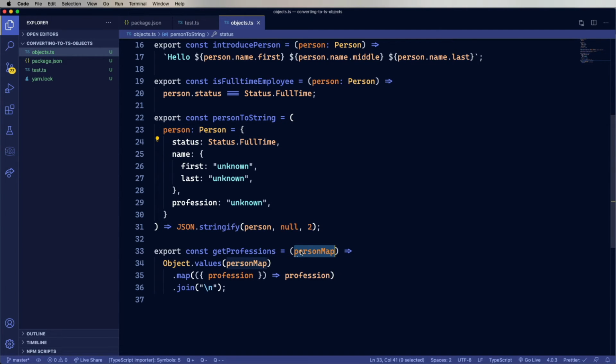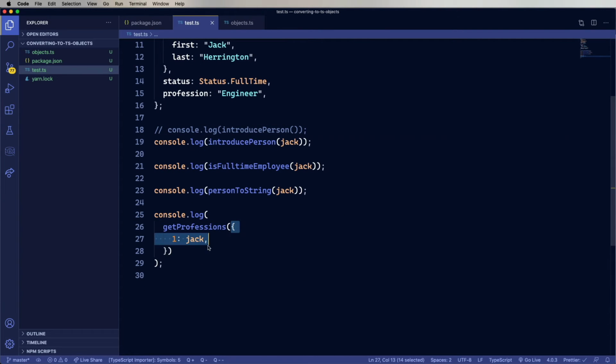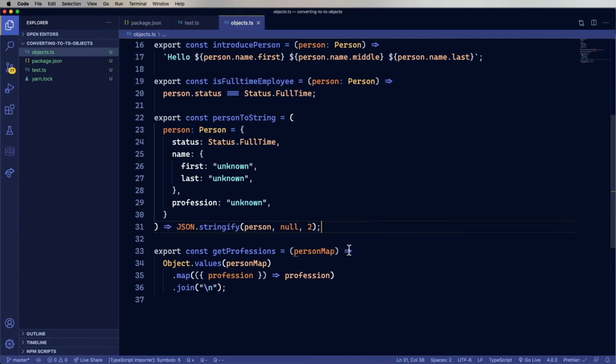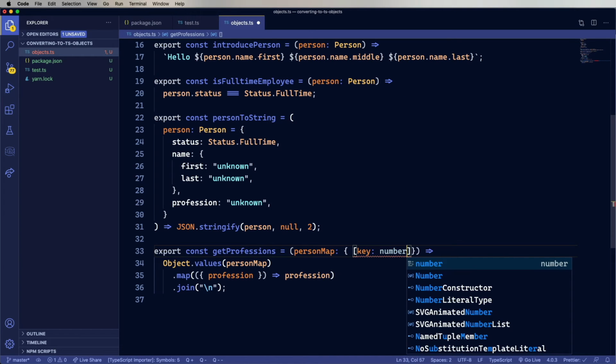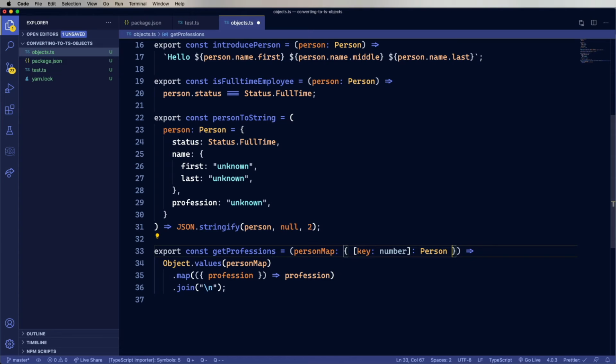Okay, now let's talk about getProfessions. So that takes an ID and a person. Okay. So how are we going to define that? Well, let's open up an object again, because that map is going to be an object. And now we can type the key. So I'm going to put in here brackets, key. And you can name that whatever you want. I'm just going to use key. And then give it a type, number. And then the value is going to be a Person. And that's it. And if you want to make that a little bit cleaner, we can just go and create a type for that. Call this one PersonMap.